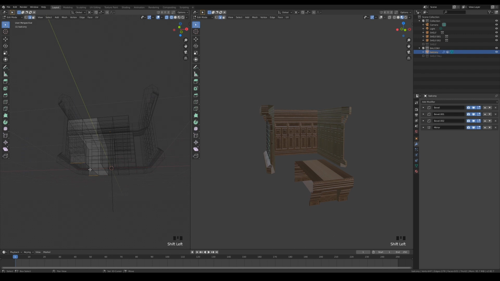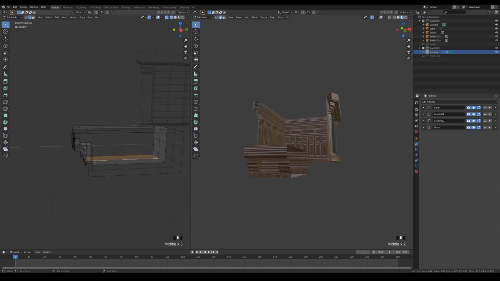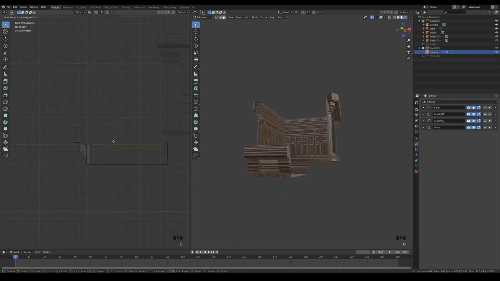Do you see where this is going? Once you have something like this, select these faces here and duplicate them to the top to make the balustrade straight. Fill the gap to complete the face loop and adjust accordingly.